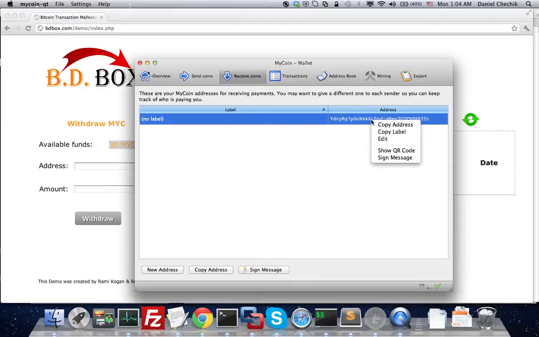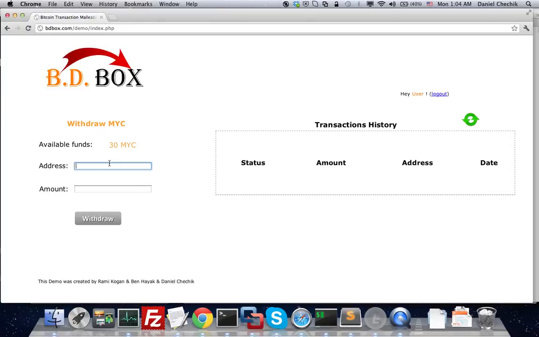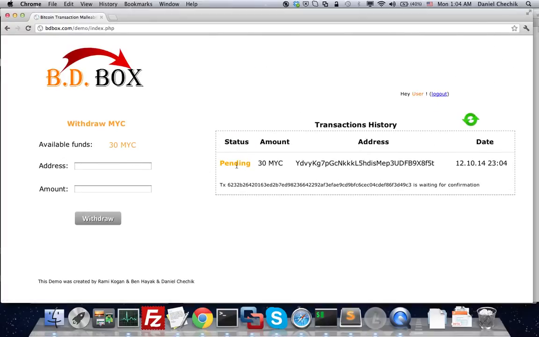simply withdraw the MyCoins from the website of BDBox from my account to my personal wallet address. This is my wallet address, 30 MyCoins. I simply click withdraw, and BDBox sent me a new pending transaction with 30 MyCoins to my address, and this is the transaction ID.